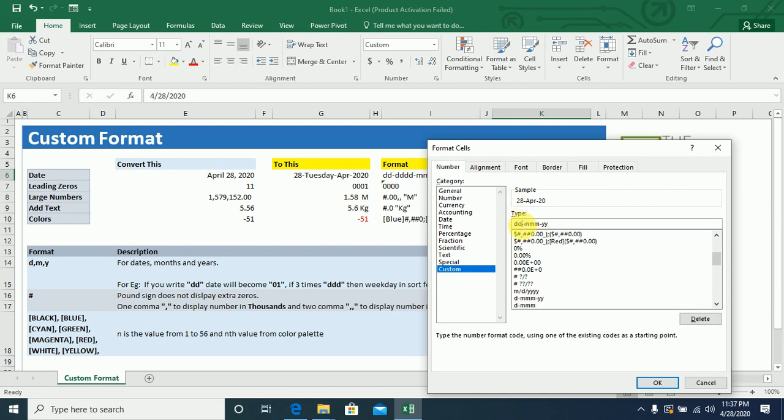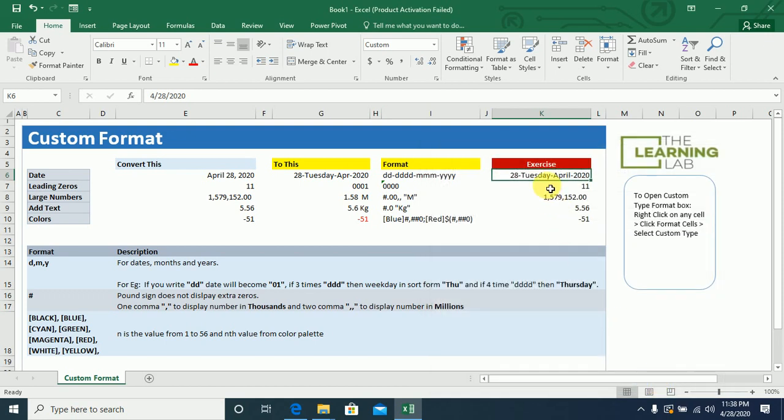Add a D over here, then press hyphen. D 2 times, 3 times D. If you press 2 times D, you have a sample display right here. If you press 3 Ds, you get the weekday, and if you press D again, you get it in full. Then we have months. Similarly, you can also display the months in full by pressing 4 times M, and then you have the year finally. So press OK to get this format.